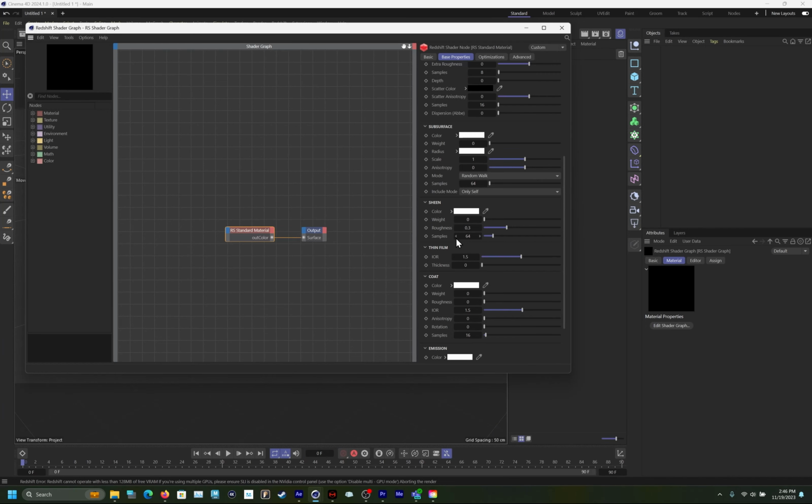Sheen simulates backscatter, an effect that is a specular type of property that simulates the shininess of things such as velvet or satin. It's like a very rough reflection, and it's diffuse reflection due to the scattering of the light. Almost to the end, we have thin film.